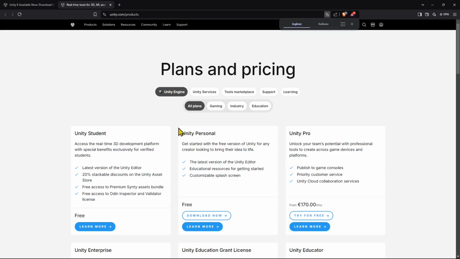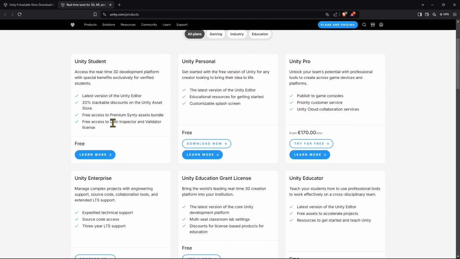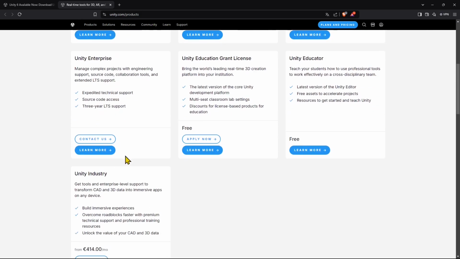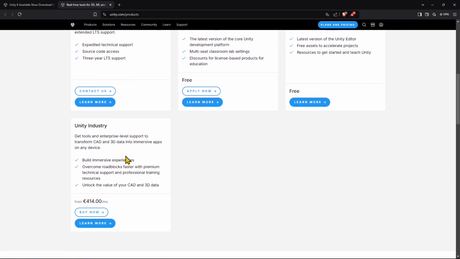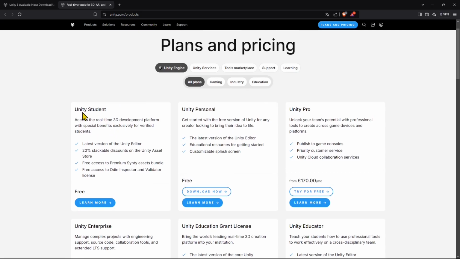If you are a company, you probably want to go for the business. Otherwise, we have student versions, we have educators version, and we have discounts with this and additional things. And the standard one is going to be the Unity Personal. So I will go for the Unity Personal in this case, but you can pick the one you think is the best for you.